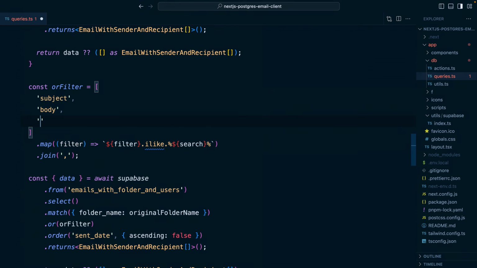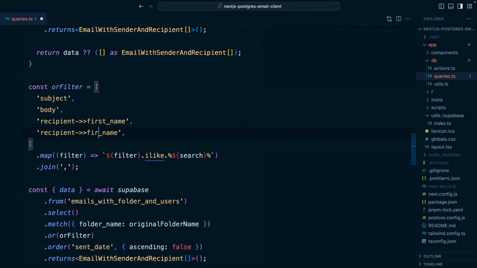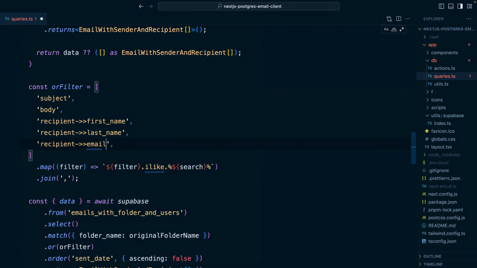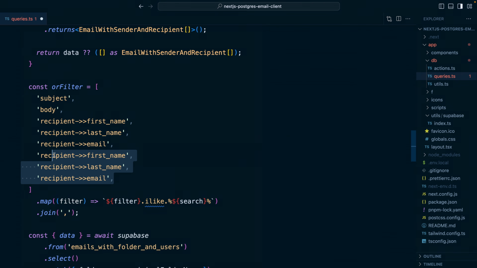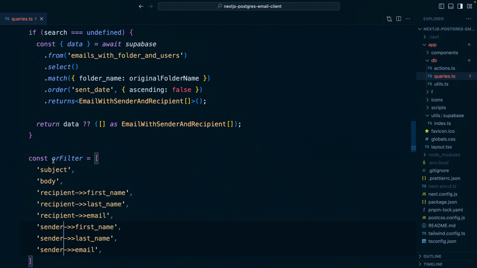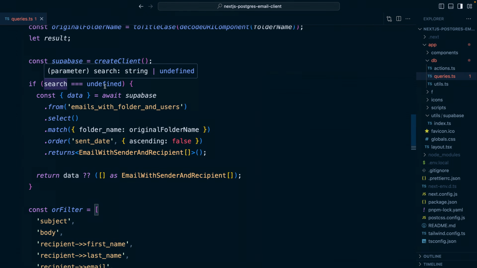We also want to check the sender's first name, last name, and email, and the recipient's first name, last name, and email. So we can say recipient, which is our JSON-B column. We can then reach into that and access a particular property with this dash greater than symbol, and then specify first underscore name. We also want last underscore name, and also their email. We then want the same three columns for our sender, so we can just replace our recipient column with sender, and that's it.